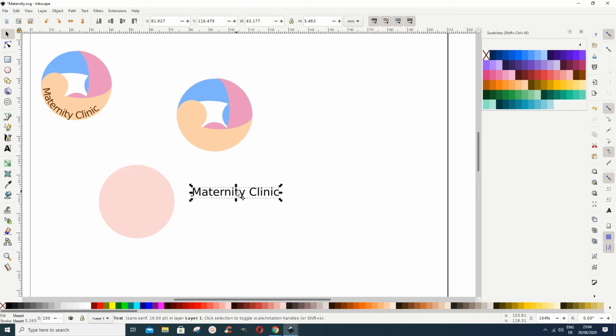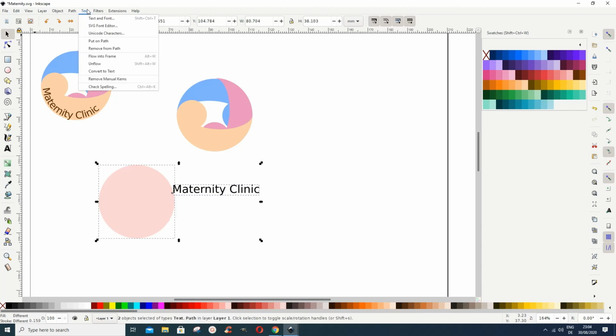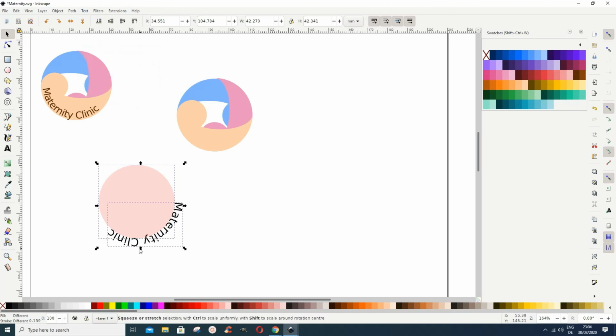Okay, now we select this and shift and select this, and we go to text, and then we go to put on path. Now this puts this on this path, but we want it inside. So what we will do is that we will select the circle, and we go to this one here, and then we press this.